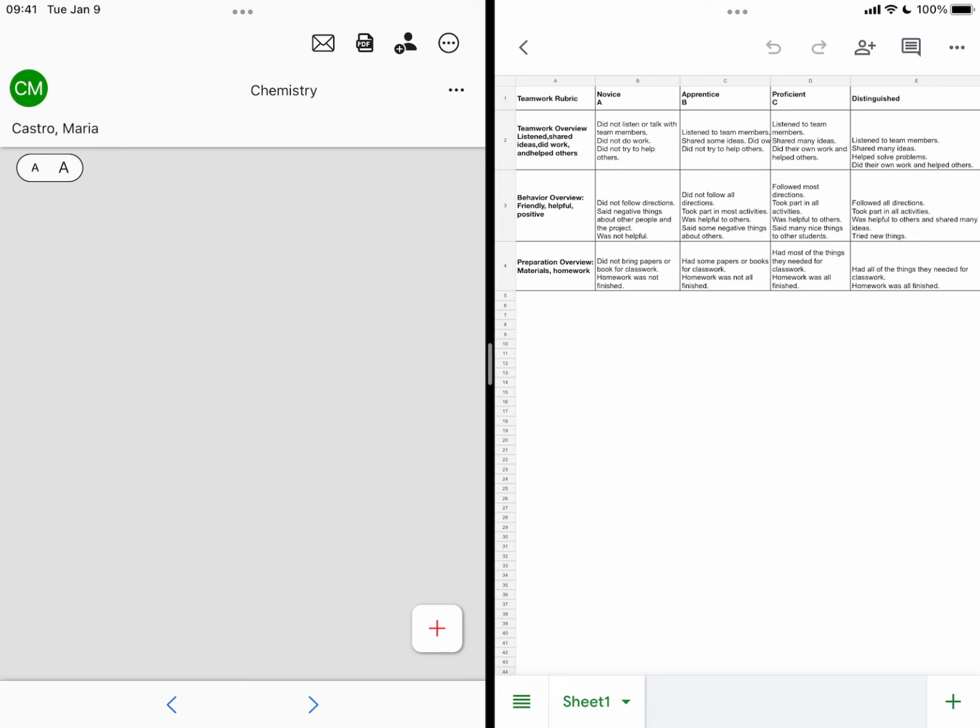Welcome back. This video will show you how to easily import a new rubric from a spreadsheet into the app. So here I'm on an iPad. I have a Google Sheet spreadsheet, and the way the rubric should be set up is the top left A1 cell should be the name of the rubric, and then you have your column data and the rows.